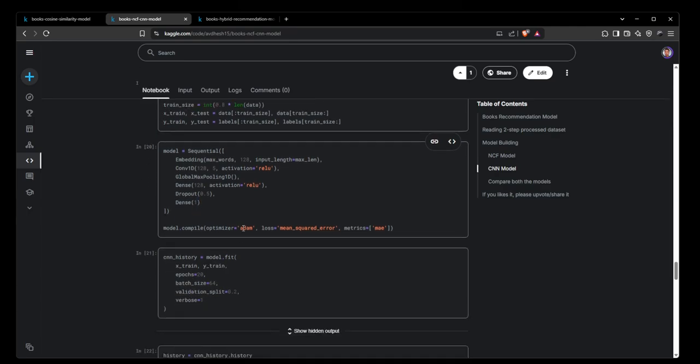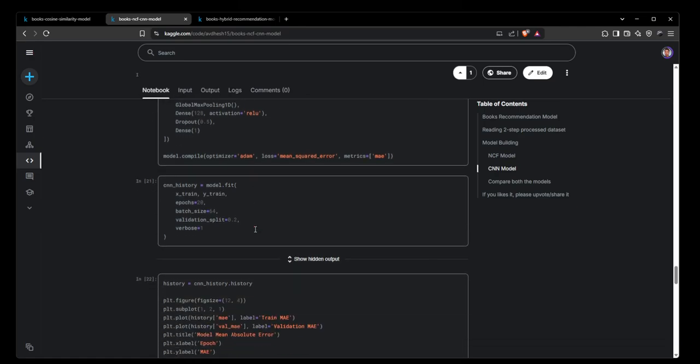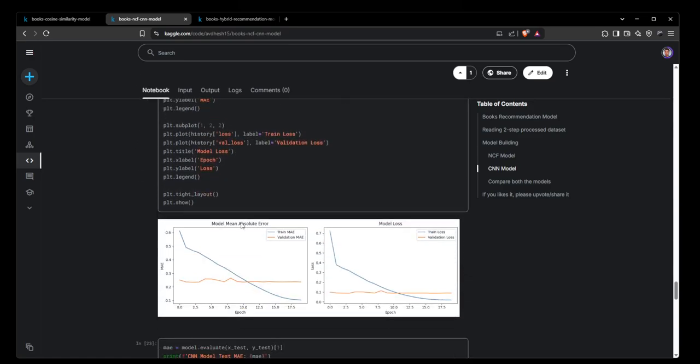Okay, so here I am also using MAE and MSE for the model compilation. Then Adam is the optimizer to optimize the model so that it will be the best fit while building the model. I am running this model on 20 epochs with a batch size of 64 and a validation split of 0.2. After training the whole model, I have plotted the graph for this also.